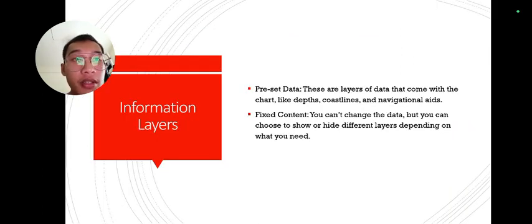So information layers are preset data. These are layers of data that come with the chart, like depth, coastline, and navigational aids, for example buoys. It is fixed content. You cannot change the data, but you can choose to show or hide different layers depending on what you need on your voyage. For example, with depth, you can hide the depth or show the depth depending on what you need.